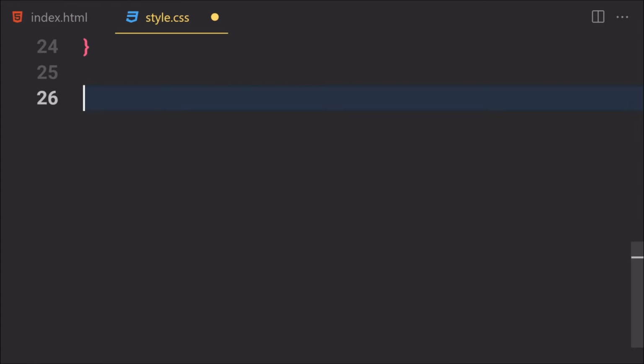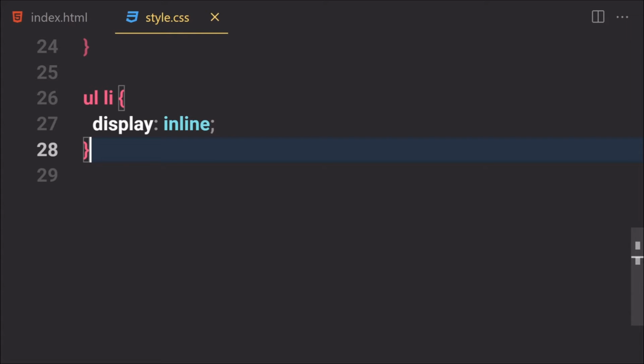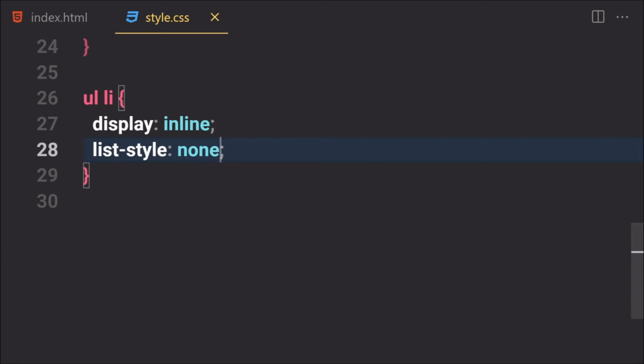For that, first of all, we are going to write a UL. Then inside this UL, we have our LI. So now we select that. Now let's write a display of inline. Okay, so if you save that, I'm going to save this file. And now it's looking cool, but now also remove that list style, and let's set that to none. If you save that, that wasn't showing up, but we still remove that anyway.